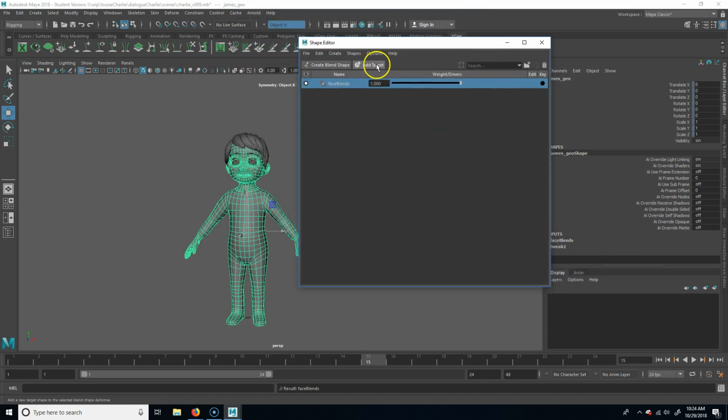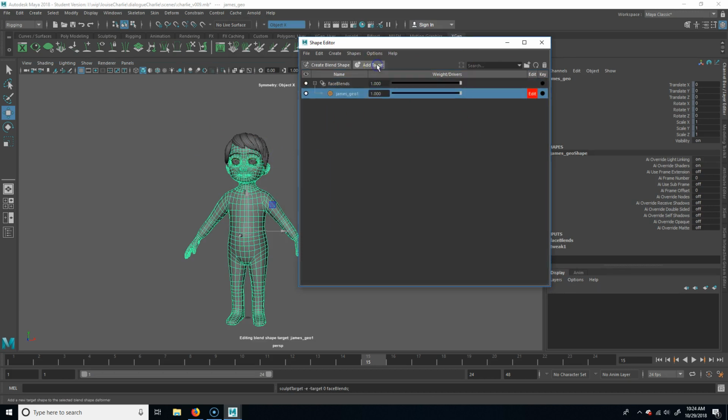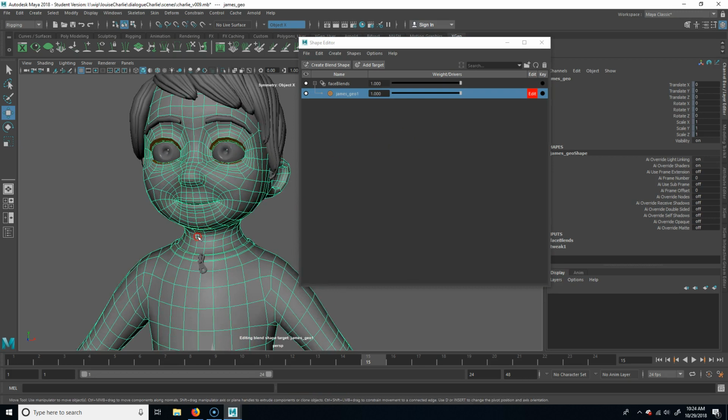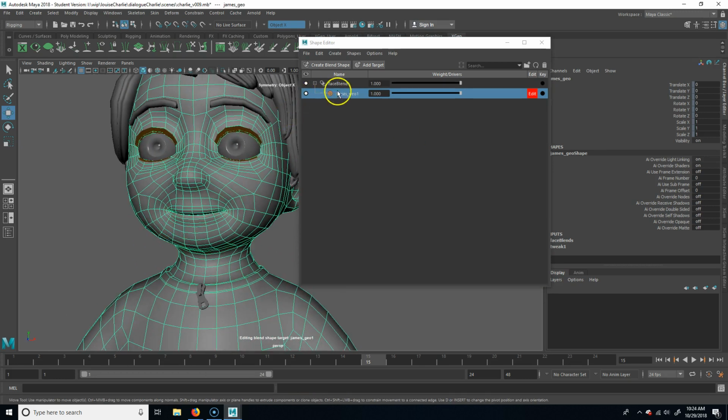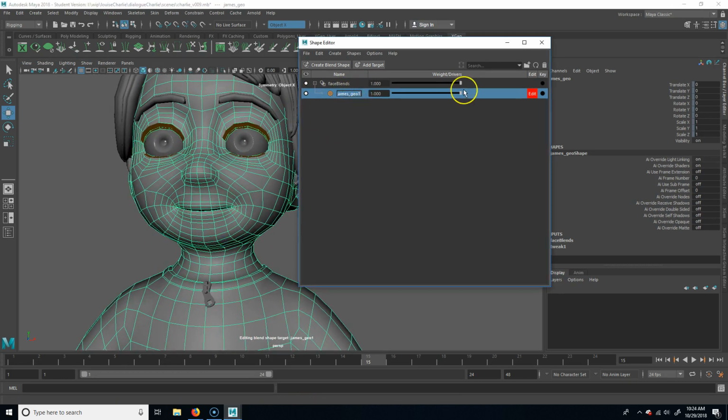Now what we want to do is add targets. If you don't have it selected, you see it won't let you click on it, so you have to have it selected. I'm going to add a target. And I can add as many targets as I want. I'm just going to do a couple to start with, and then you can look at the list that you should make and go from there. So we're going to do mouth wide. There you go, wide. I just double click on it and rename it.